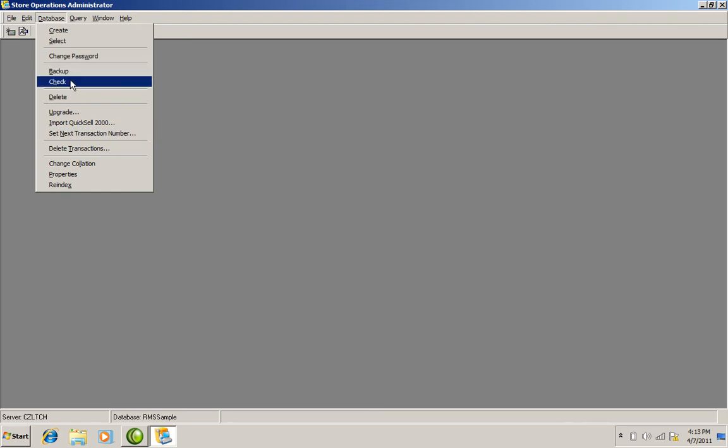I can back up the database. I can check it or re-index it. Maybe the database is running slow. I can actually delete the database that I am currently connected to. Sometimes when RMS comes out with a new version, I have to upgrade the database, so this upgrade feature will allow me to do that.